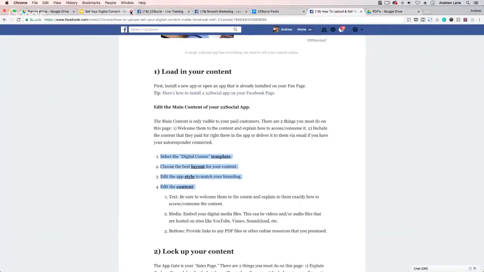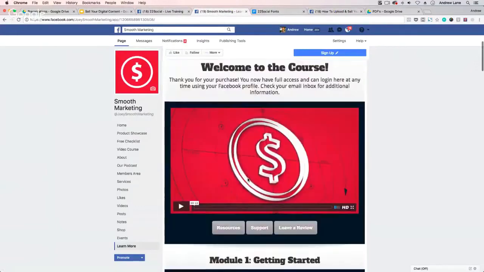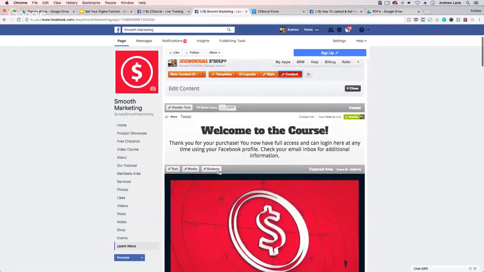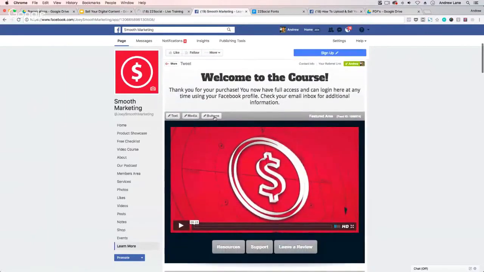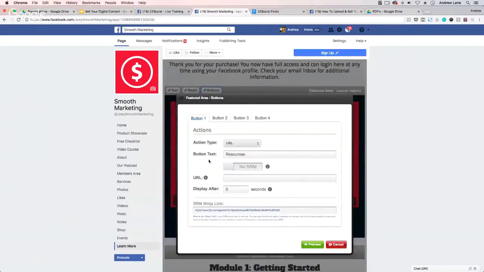And now in one of these buttons, maybe I just have one button for a download that they were promised. If I go to content and buttons, I have that URL copied. I have the action type URL. Don't worry about these, you don't really need them in this case. So I just want them to go to a URL. I'm going to paste that in.